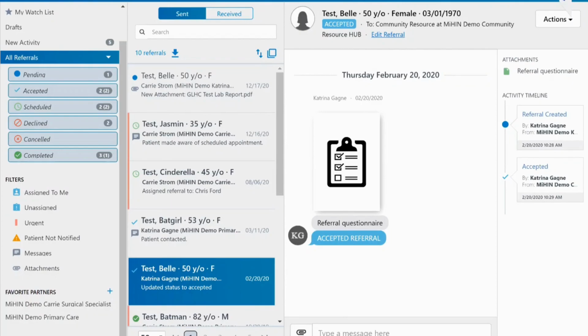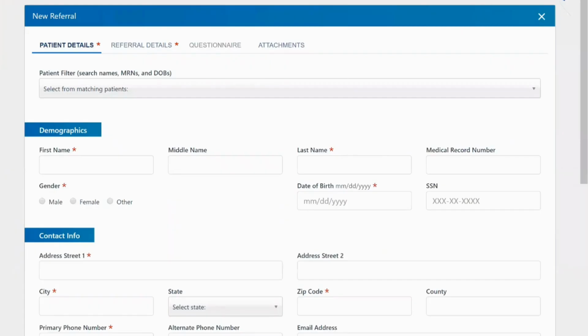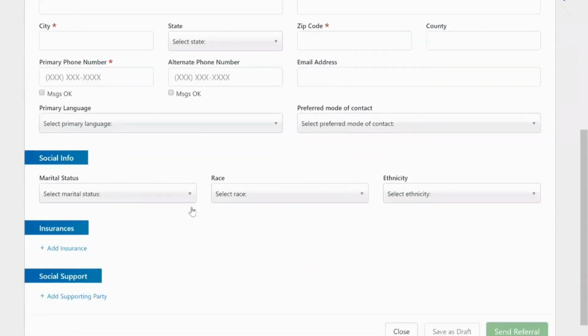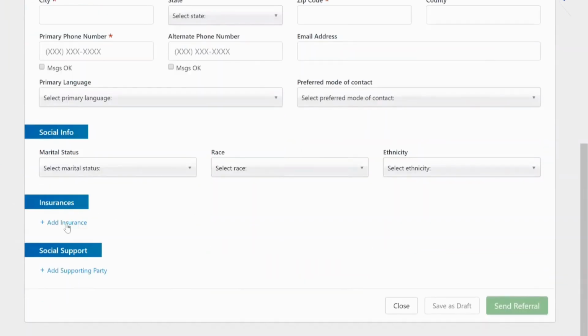So if I hit new referral, it's going to start a new referral, and you'll see that I've got some red asterisks. Those are our required fields. So I would have to fill in the basic patient demographics of name, gender, date of birth, and then some contact information. And then below that, I've got some other things that are not marked as required, like insurance or supporting party, if it's a child, for example.